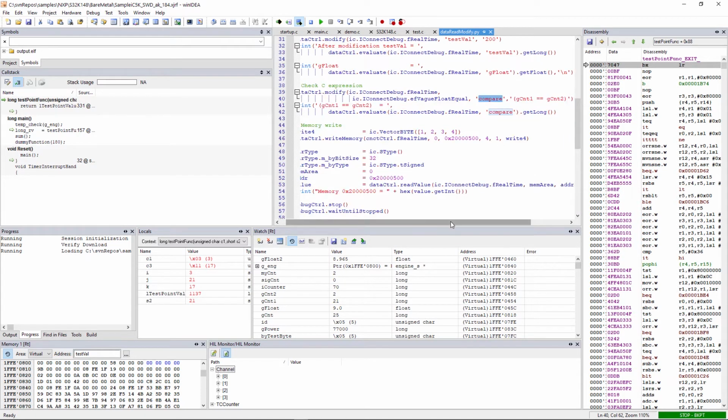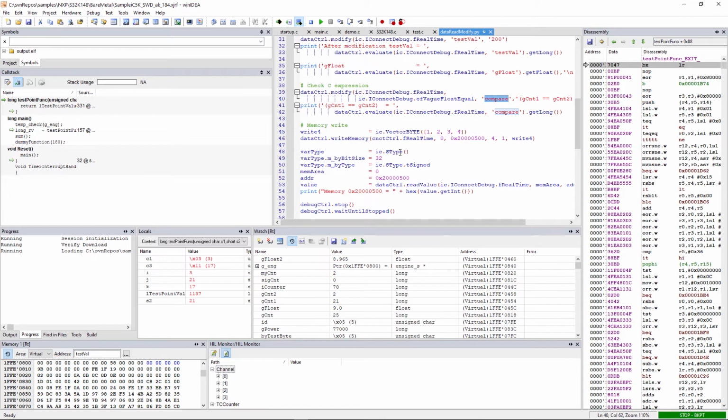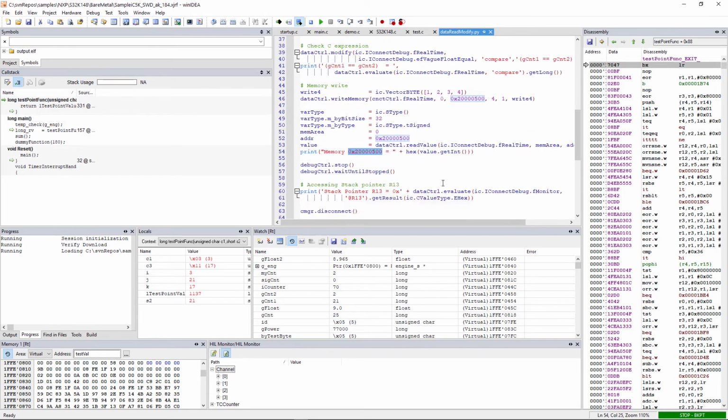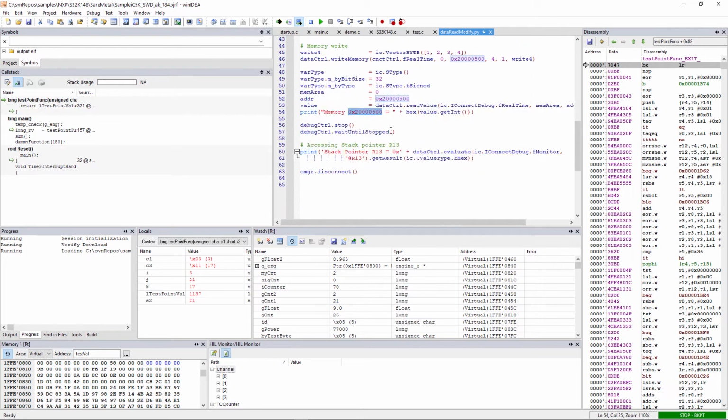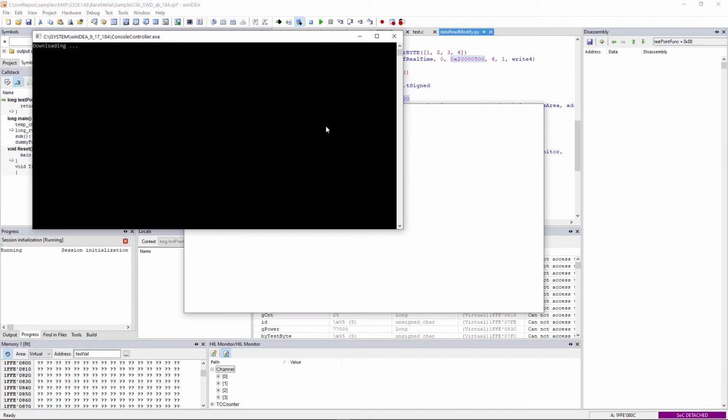Then in some lines we will write a value into the raw memory, and immediately it will be read out. This value will be 4321. Then the execution will be stopped and the stack pointer value will be read out. So let us run this script.